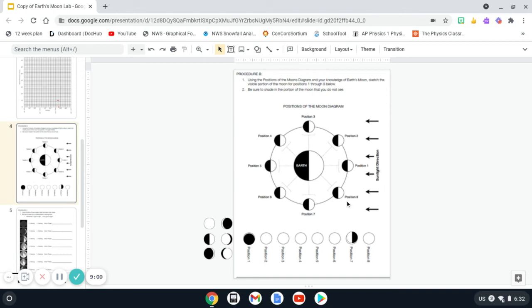You may want to take a look at your notes. Inside of our notes, it shows us what each phase looks like. And obviously, position 1 would be a new moon. This would be a full moon. This would be our first quarter, and this would be our last quarter or third quarter. And so that's all you're going to do is just drag around these different perspectives into the positions.